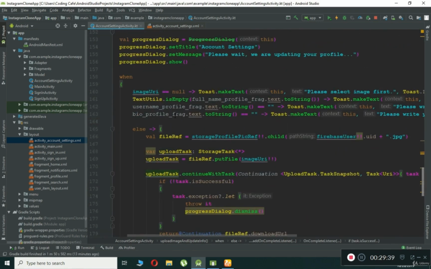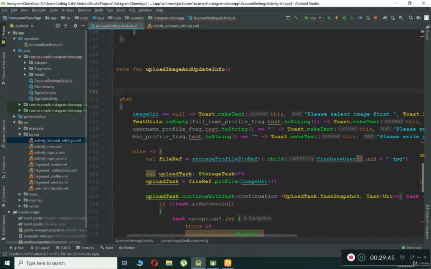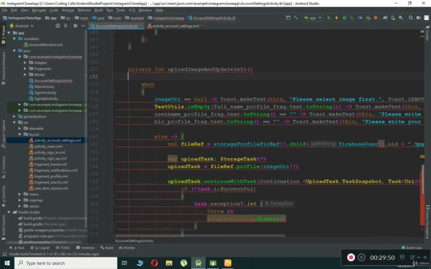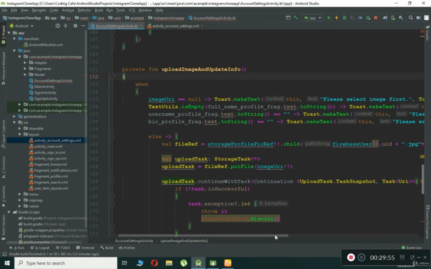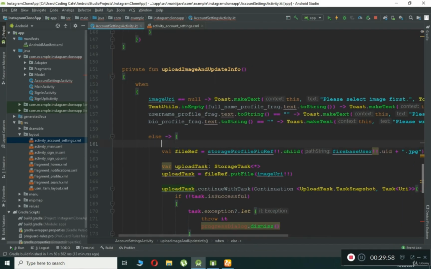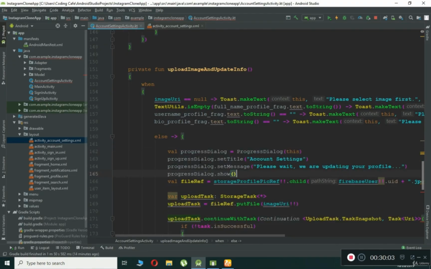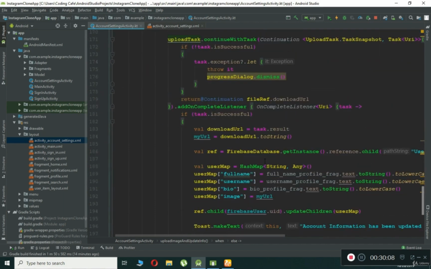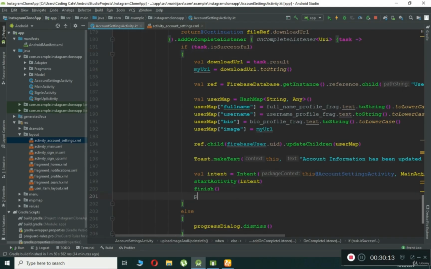First of all, let's just cut this progress dialog, and we can just paste it here after checking this text field, okay? If this is okay, and inside this else statement there at the top, we can just paste it. Now, if the task is successful, first of all, we also at the bottom have to finish it. So you can say progress dialog dot dismiss.